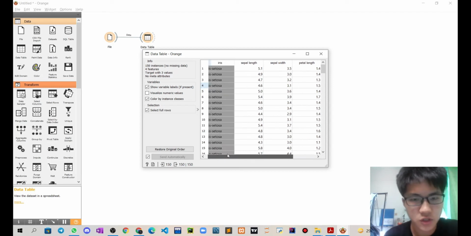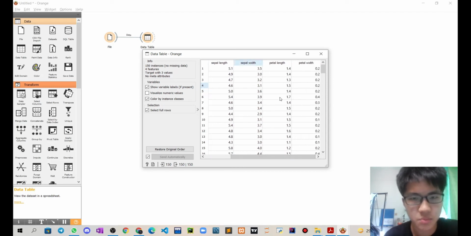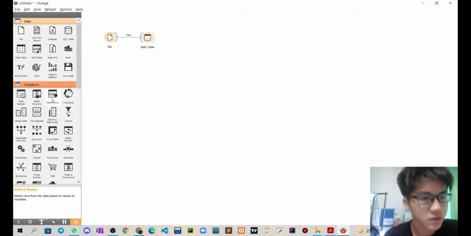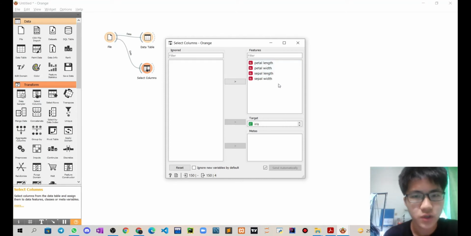There are 4 features from the Iris dataset: sepal length, sepal width, petal length, and petal width. And then we can visualize the data if you want, like this one, and then we proceed. Next we will select columns and then connect it with the file again. So there are the 4 features, and we can choose to ignore some, so later the pattern will not be visualized if you move it into this section.